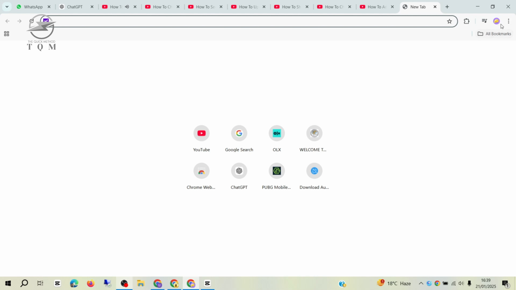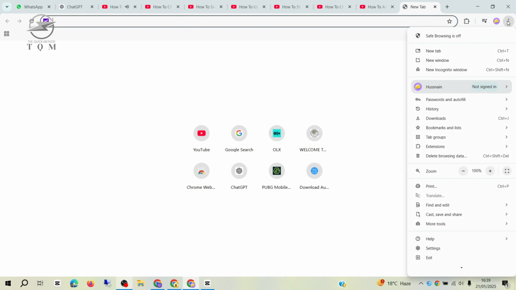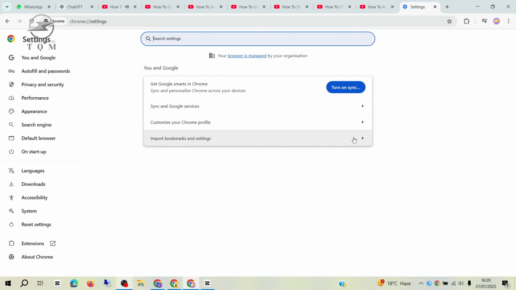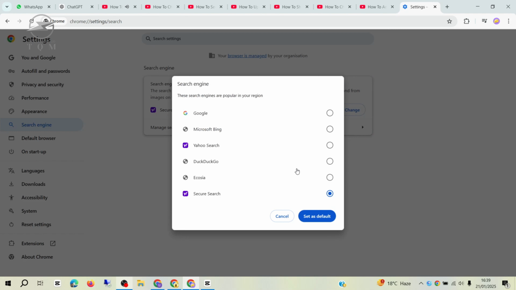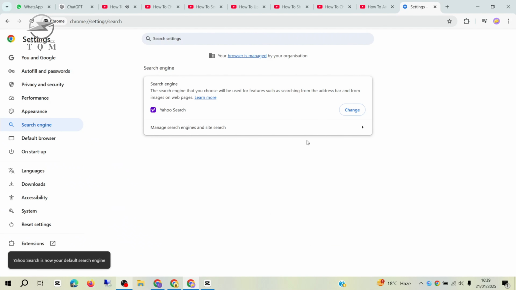Now click on the three dots in the top right corner of the browser. From the menu, select Settings. In the Settings menu, look at the left-hand sidebar and click on Search Engine. On the right, click Change to see the available search engine options. For example, you can select Yahoo and click Set as default. Alternatively, you can click Manage Search Engines to see more options and make changes from there.